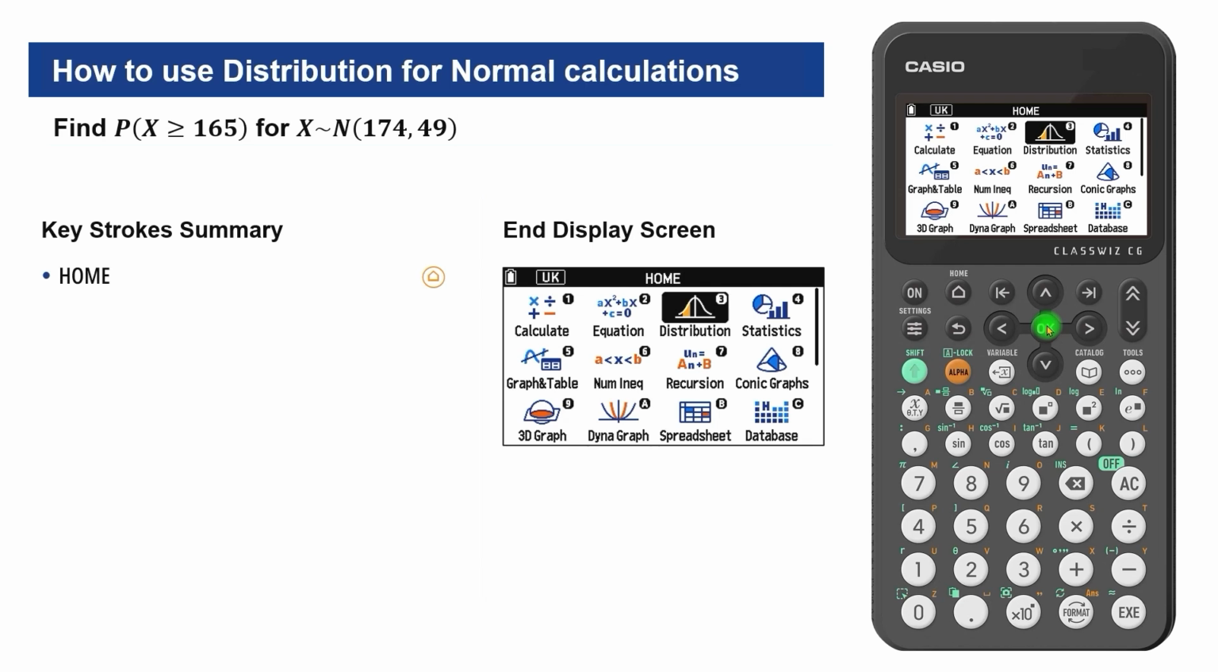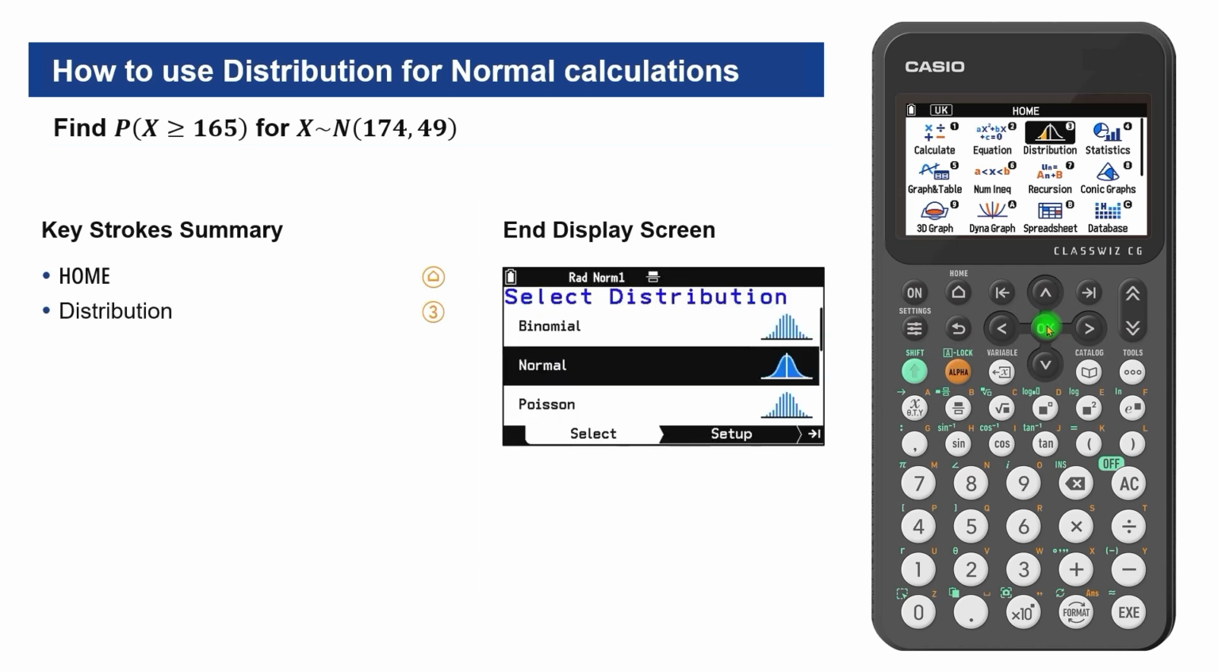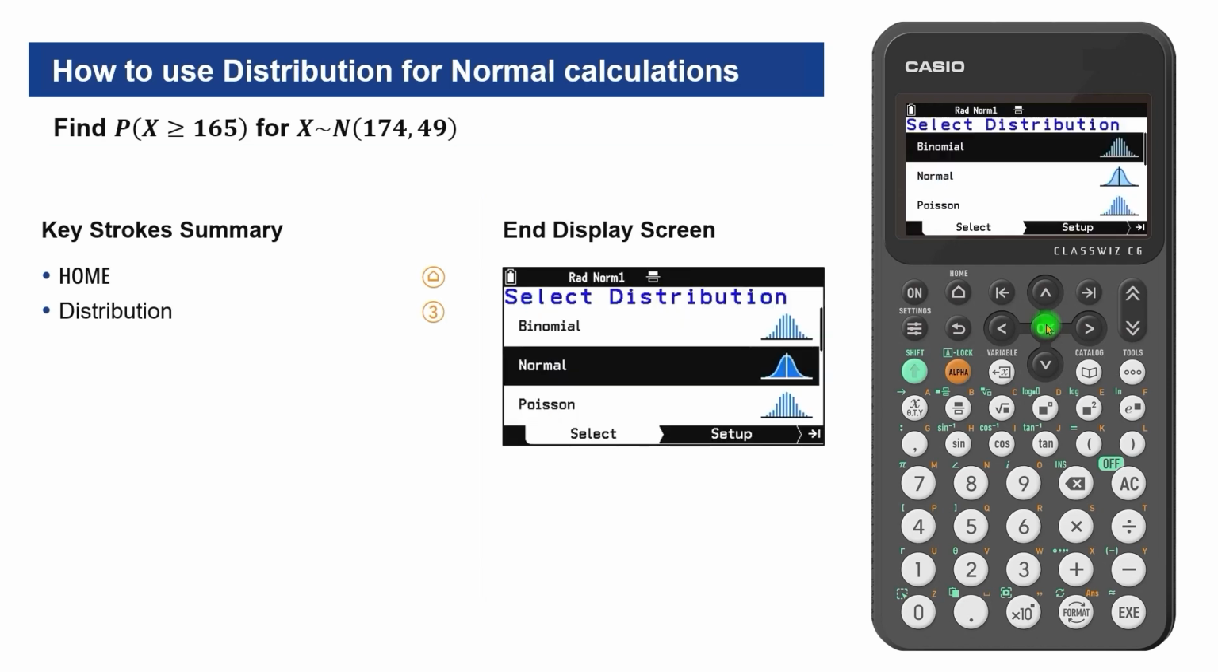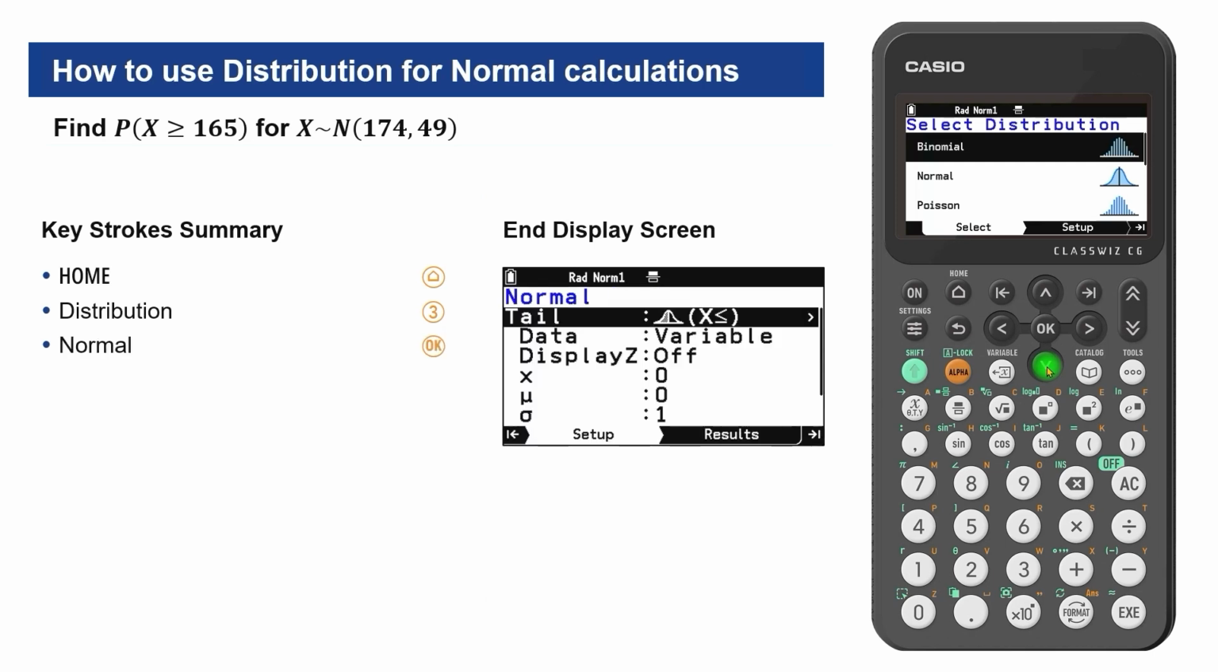To start, press Home and select Distribution. The required distributions for A-level maths, binomial and normal, are listed first, with other distributions available by scrolling. Select Normal to display the Setup tab.